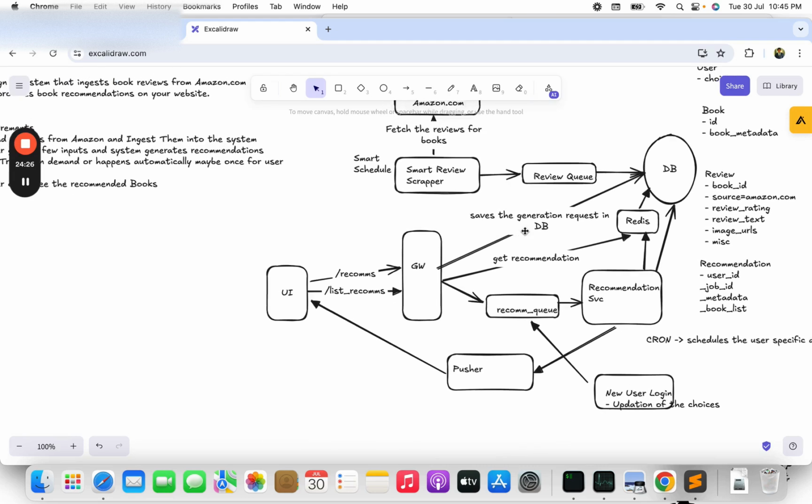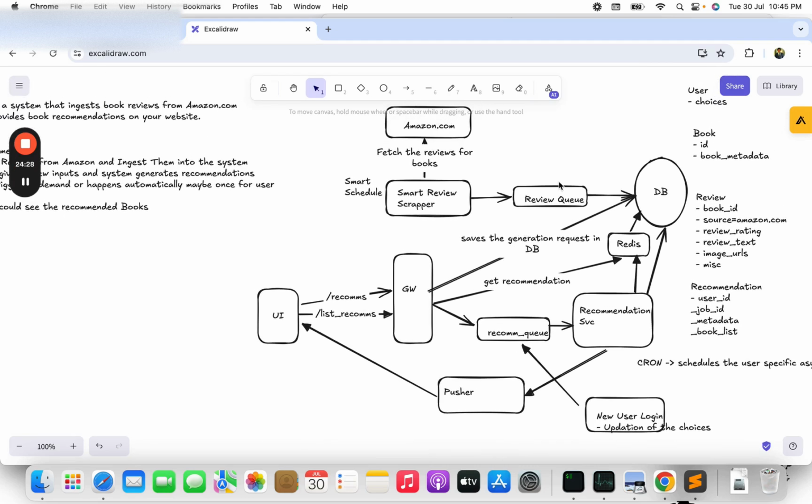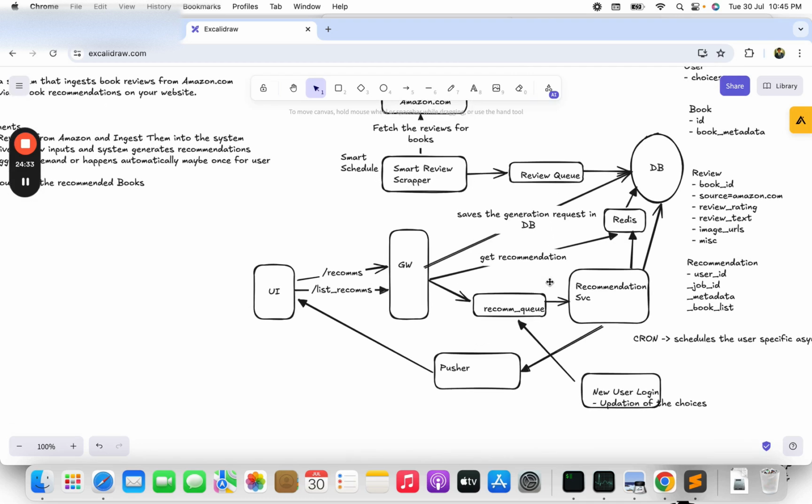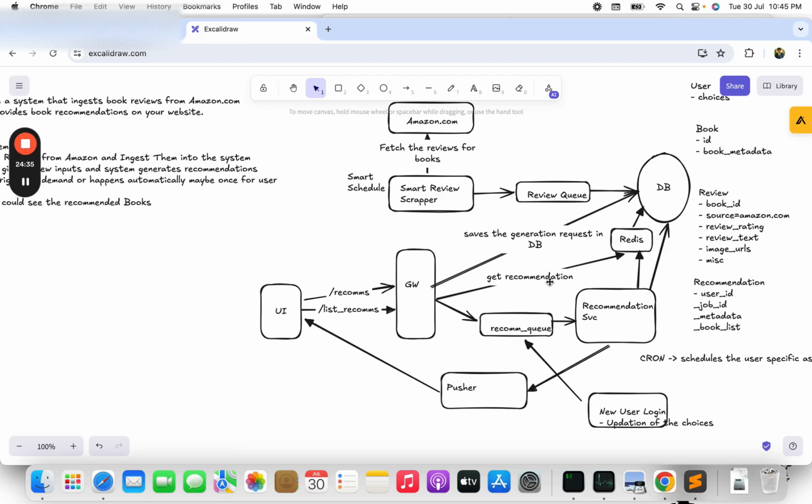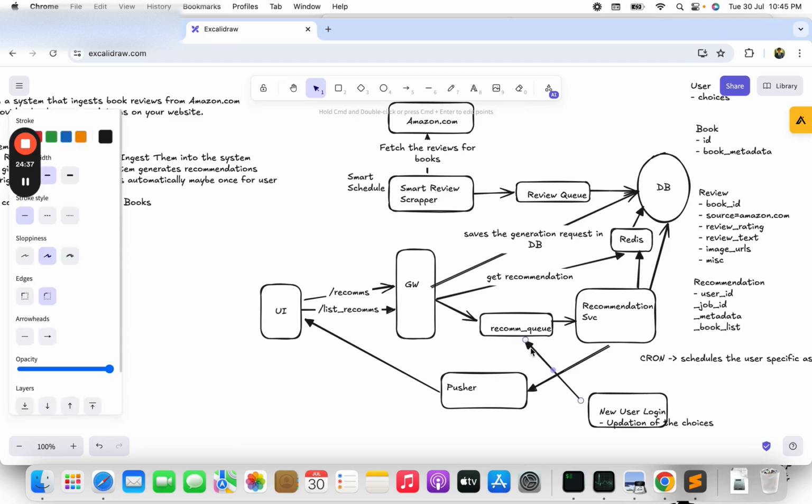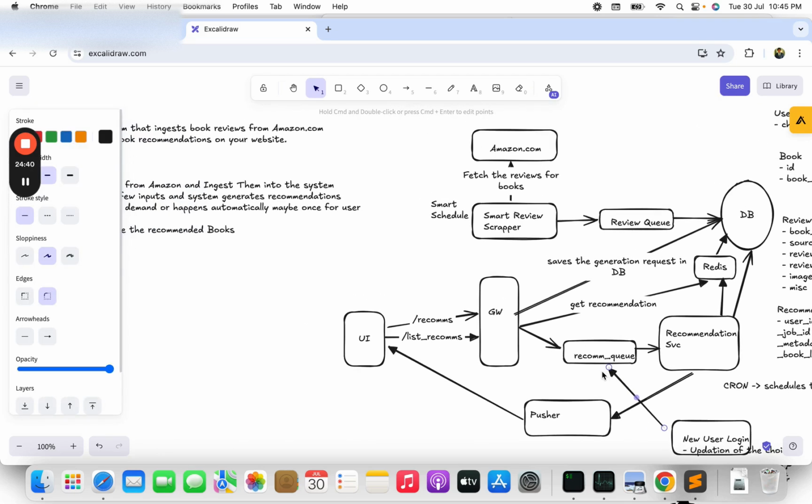Yeah, just in case we are not able to process it, we might put it into the dead letter queue and all of those things. But here, this is how the system looks. I know it's slightly complicated.